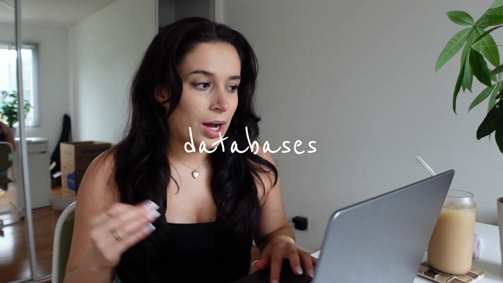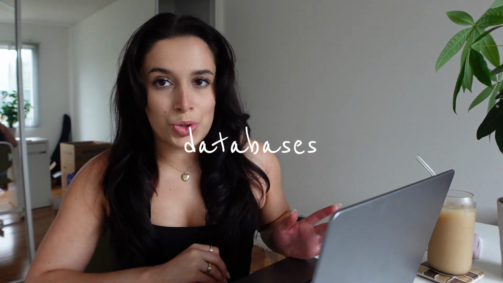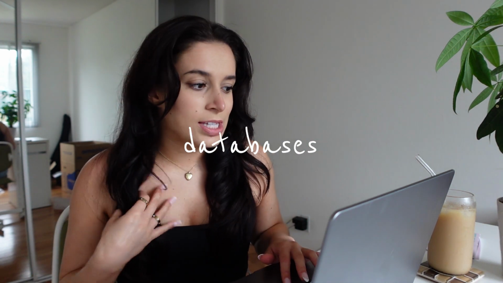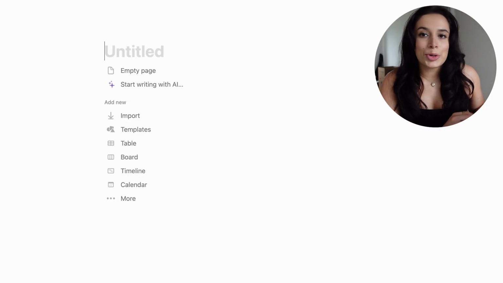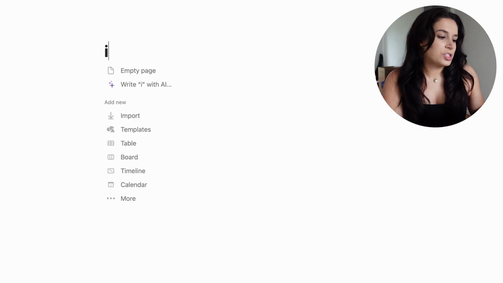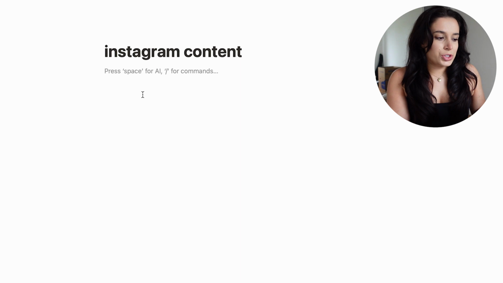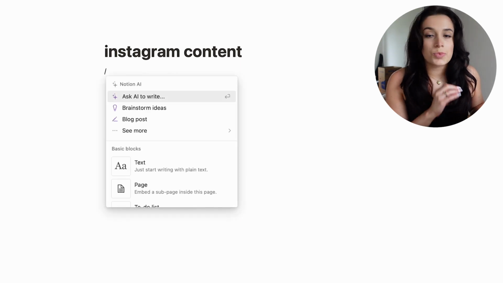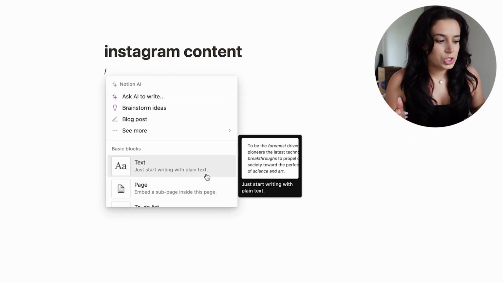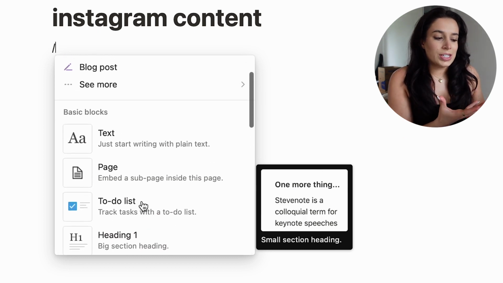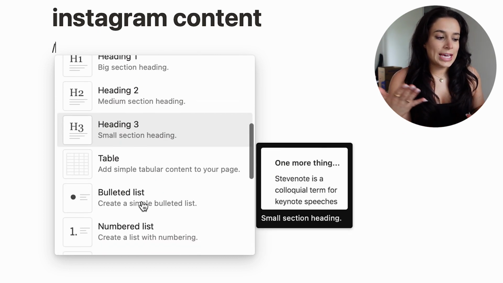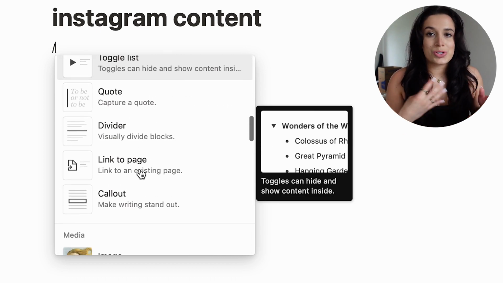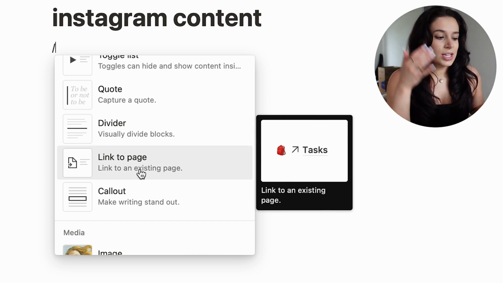Another feature that I really love is databases. So I'm just gonna go ahead and create a new page just to show you how to actually set up a database. Let's say, for example, you were creating a page to plan out your Instagram content. To set up a database, you're going to go ahead and click the slash icon, which is what you use to do anything in Notion. And then you get this entire list of basically all the things that you can add, which I find very helpful just to explore this and kind of see new things that I can try out.